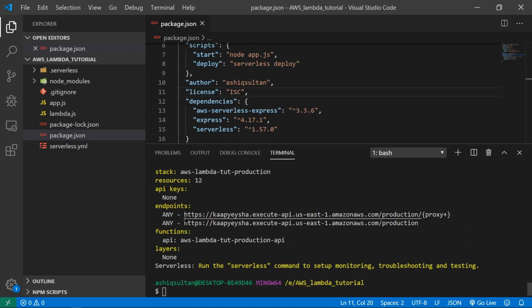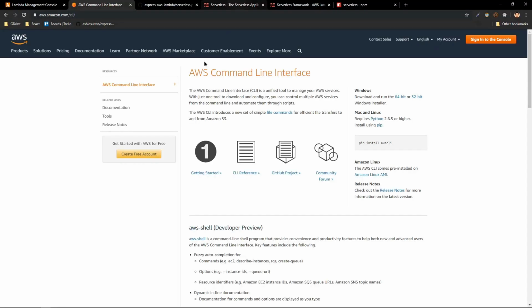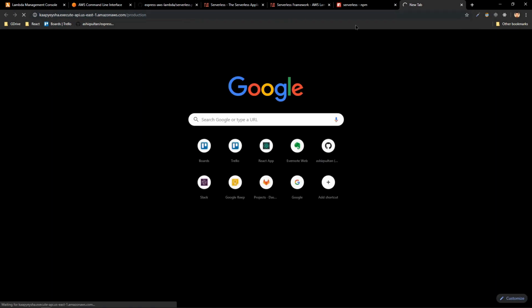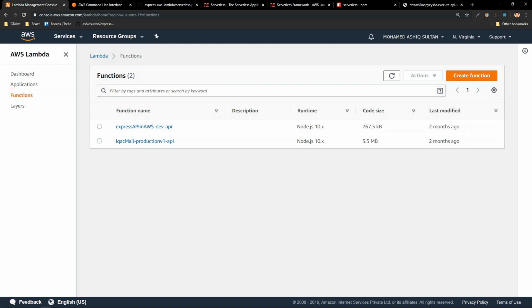So guys, I'm back. We have our function successfully deployed. If you want to test our function, we can just copy this URL from here and open our browser, and it should print hello world. Oops, we have a server warning. Why is that?